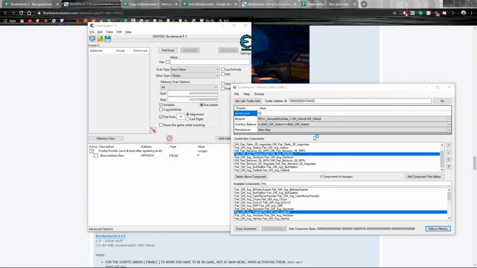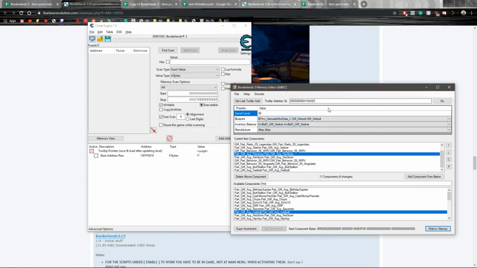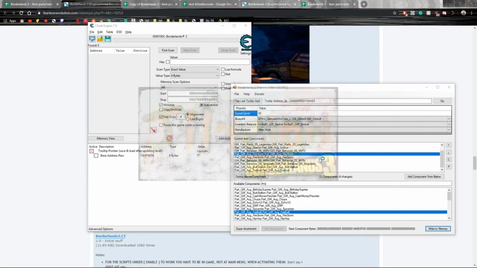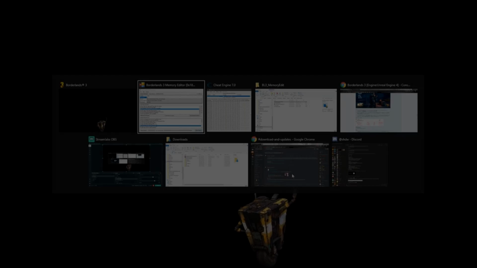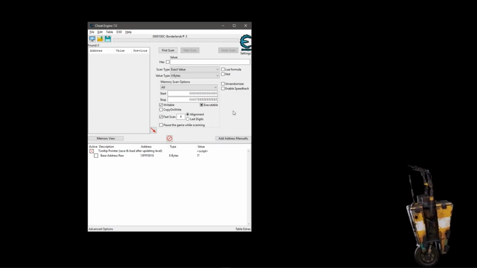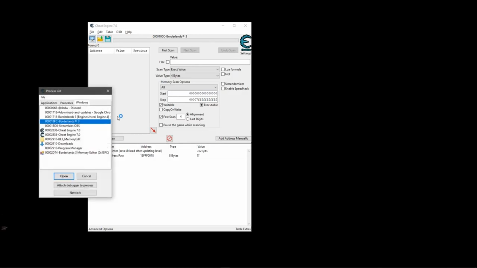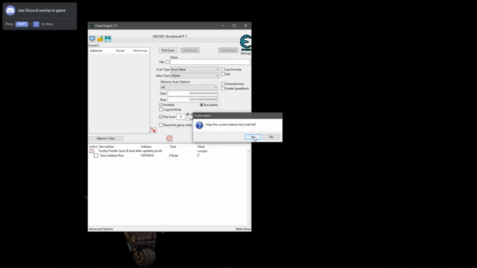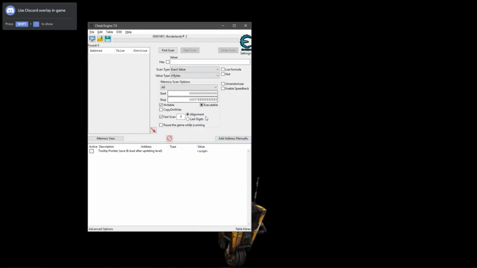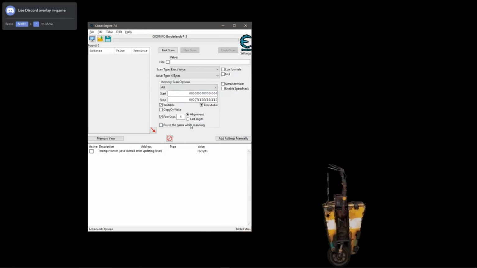Now, in previous versions of the editor, you had to reopen the editor every time you reopened the game, but as you can see here, it has updated that, so it says looking for process and it will refind the game when you open it. So now that Borderlands is loading, we can reattach this, but we're not going to inject it just yet with the DLL. We're just going to reattach Cheat Engine to it.